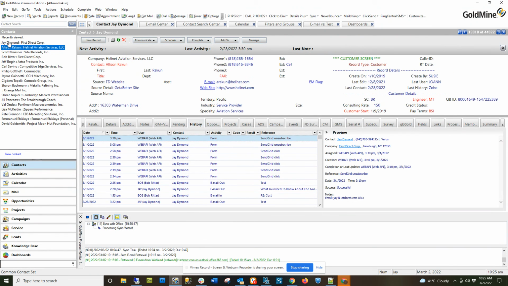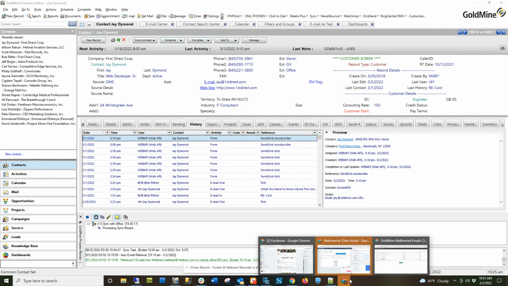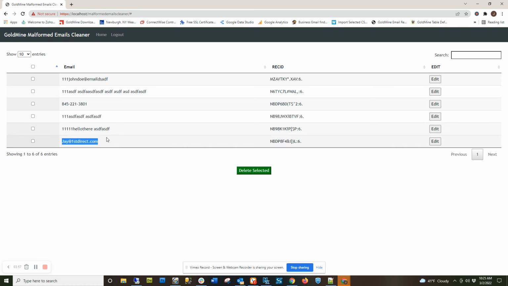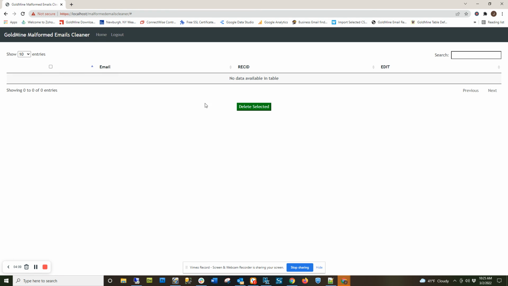So if I go back to my record in GoldMine, I clicked off. Let me go back to my record and look down here at the bottom, j at 1stdirect. So now the brackets have been removed, and it's now a valid email address. So that is the malformed emails cleaner in full. I can delete emails. I'll go ahead and select these and delete these selected emails. It basically comes back and says those emails have been deleted. I can go home and say get bad emails. You can see now there are no bad emails. I have now cleaned up all the malformed emails in my GoldMine database. So that is the application.